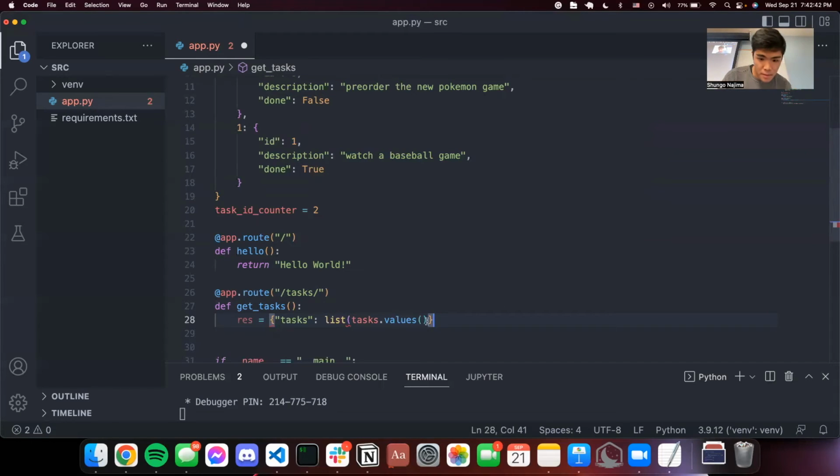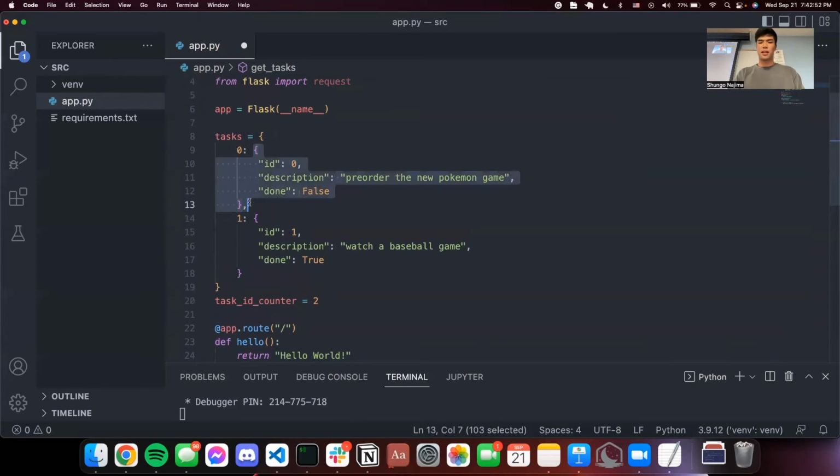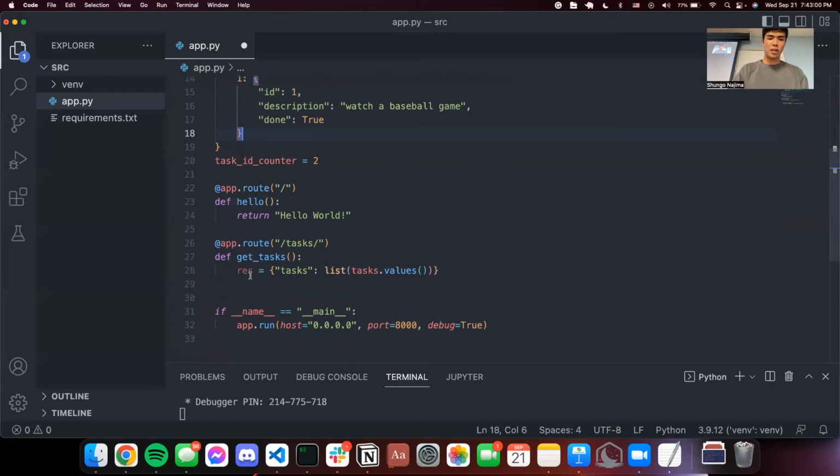I need another closing bracket there. So what this does is it takes all the values, not the keys, only the values in the Python dictionary and converts it into a list. So it's going to put this and put this into a list and then return it to us. Make sense so far? Cool.